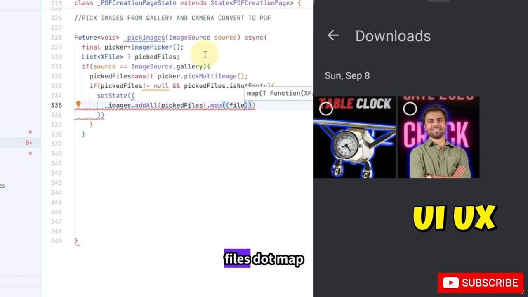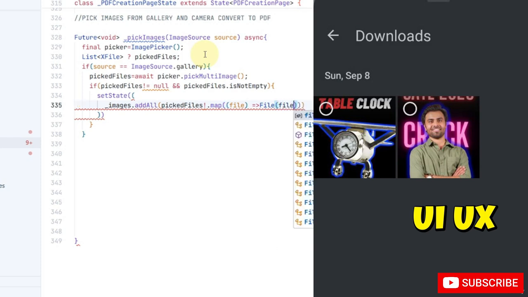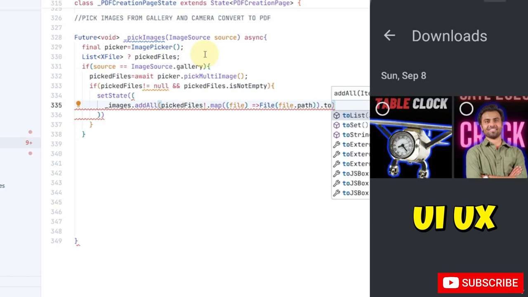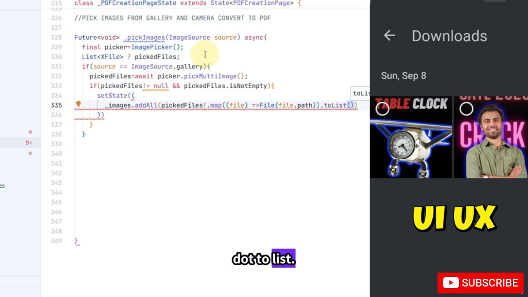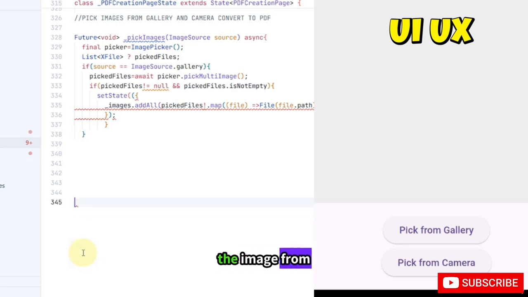So you have to type picked files dot map of file equal to file dot path dot to list. So all the picked images will be converted to list. So we have successfully created the code for selecting the image from the gallery.